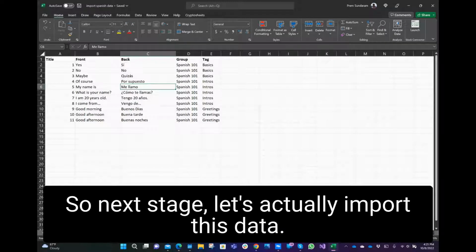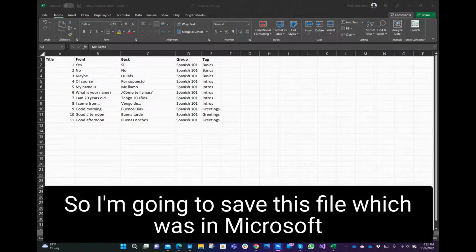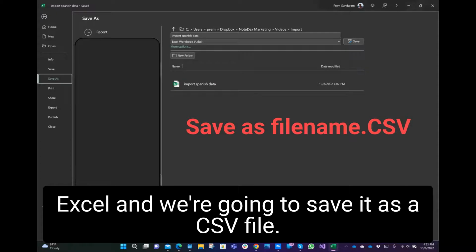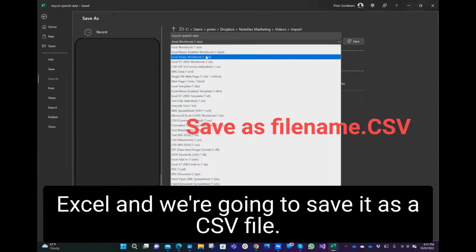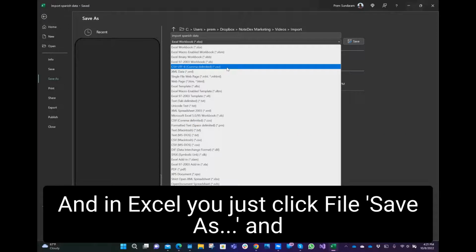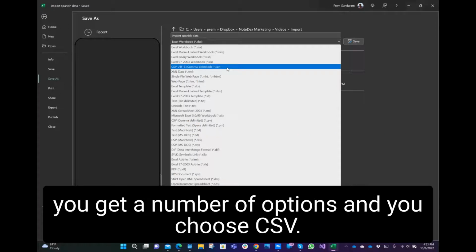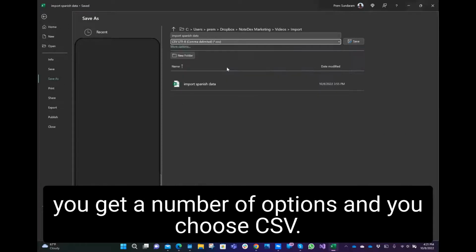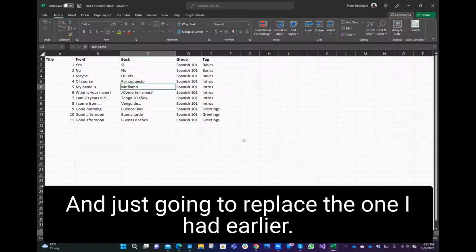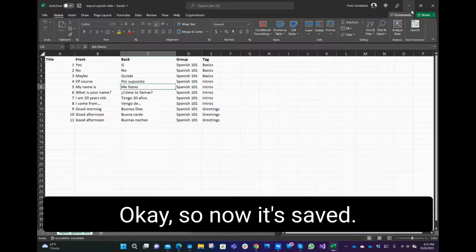So, next stage, let's actually import this data. So I'm going to save this file, which was in Microsoft Excel, and we're going to save it as a CSV file. That's the most important thing that we need to do. And in Excel, you just click File, Save As, and you get a number of options, and you choose CSV. And then we click Save. And I'm just going to replace the one I had earlier.